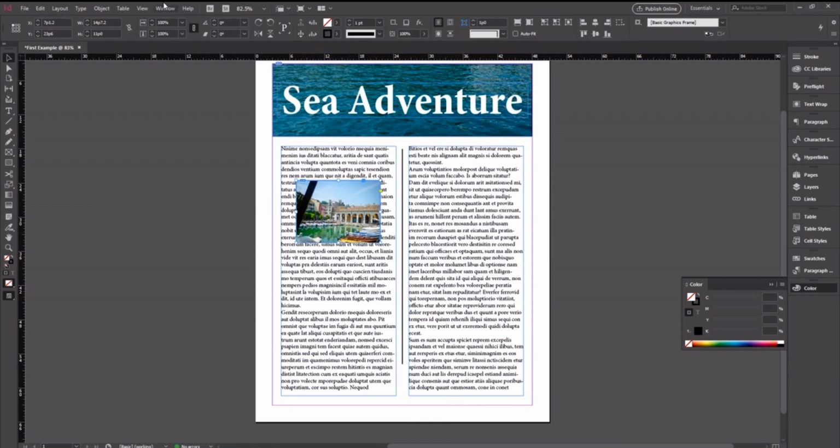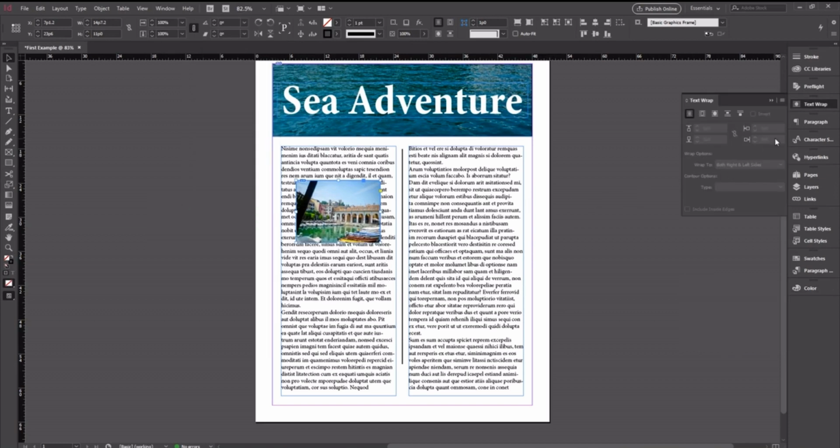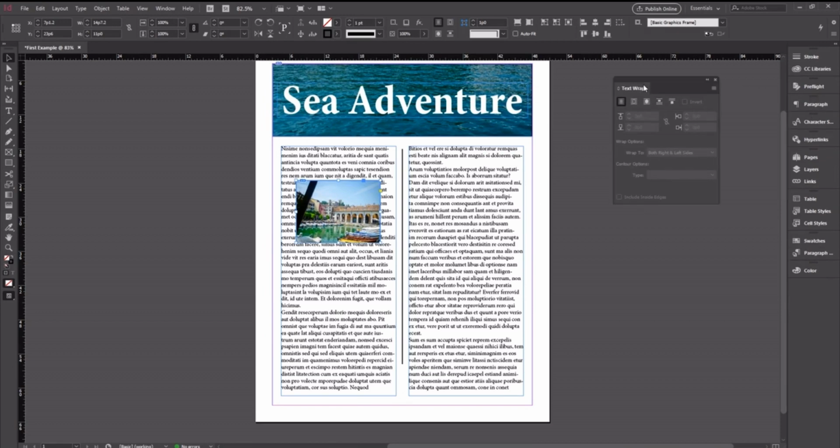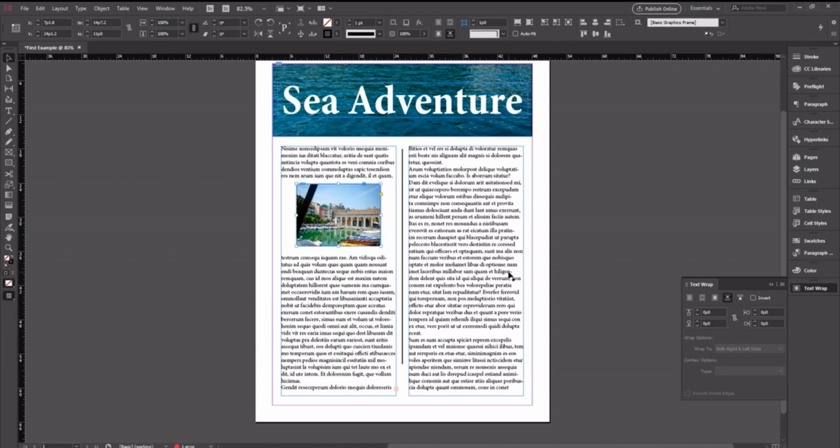And then now I'm going to go up to Window, and I want to have the text wrap on right here. So this one right here. So I'm going to click on that, and it'll open it up. It might open it up like so. Again, we can just drag it over and click this open. I want to select this option right here, jump object, and you'll see that it looks a little bit better like so. We'll discuss all of these buttons in a later tutorial.